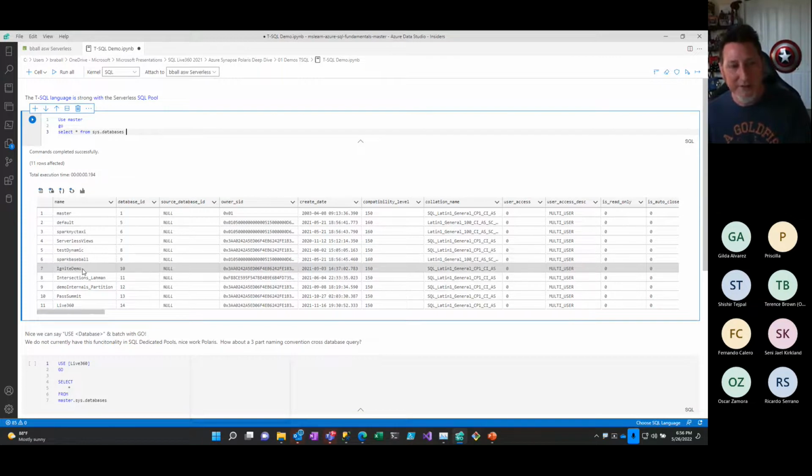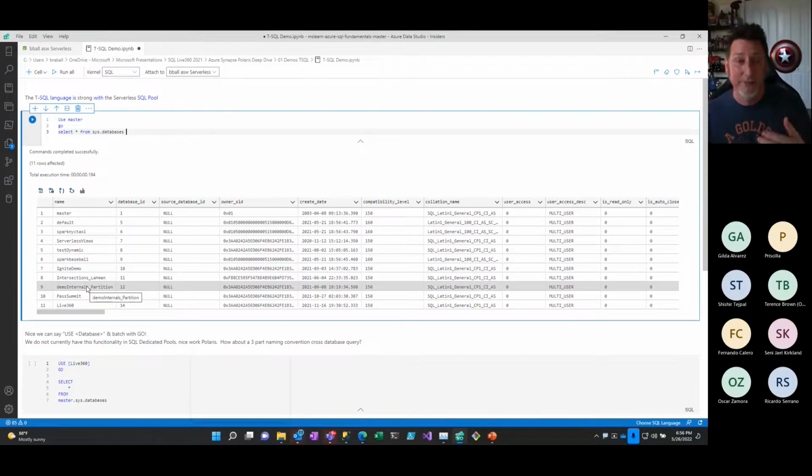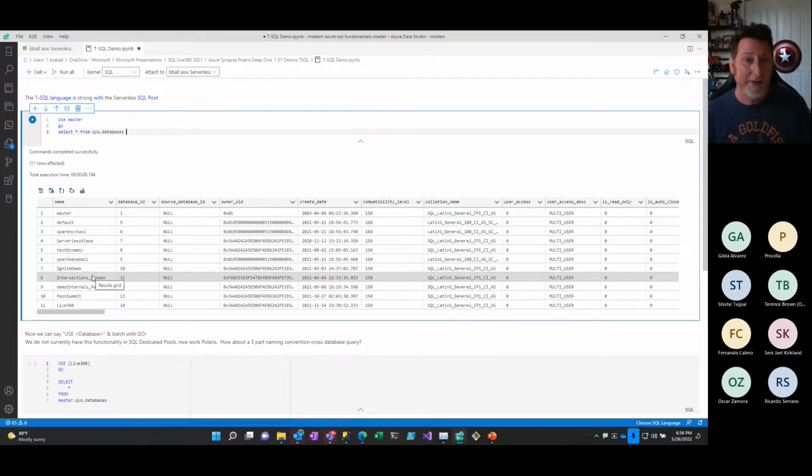Some of these are lakehouse databases, but I can create a database. I can apply basic level Azure security to it as well. I can create different schemas. I can deny access to a schema. I have a whole lot of control in here.